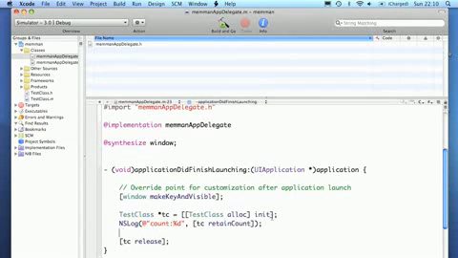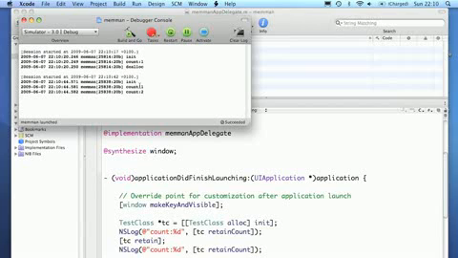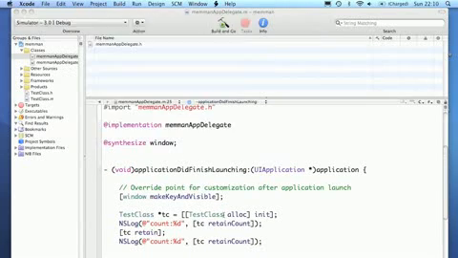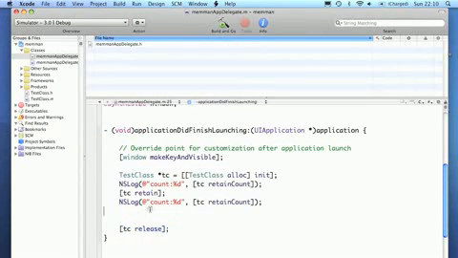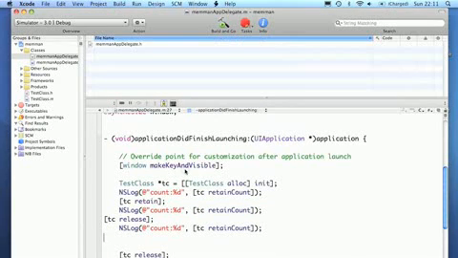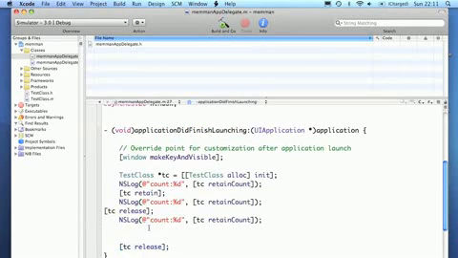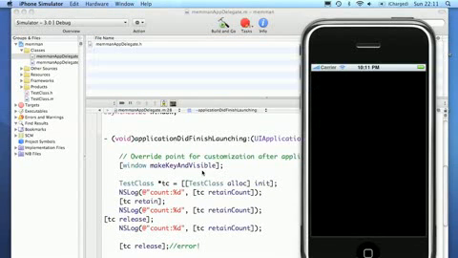So if we retain it again, it should have jumped to have a retain count of 2. Now if we release it, it will go back down to 1, and it should be deallocated. There we go. Now if we try to do this again, it will error. There we go.